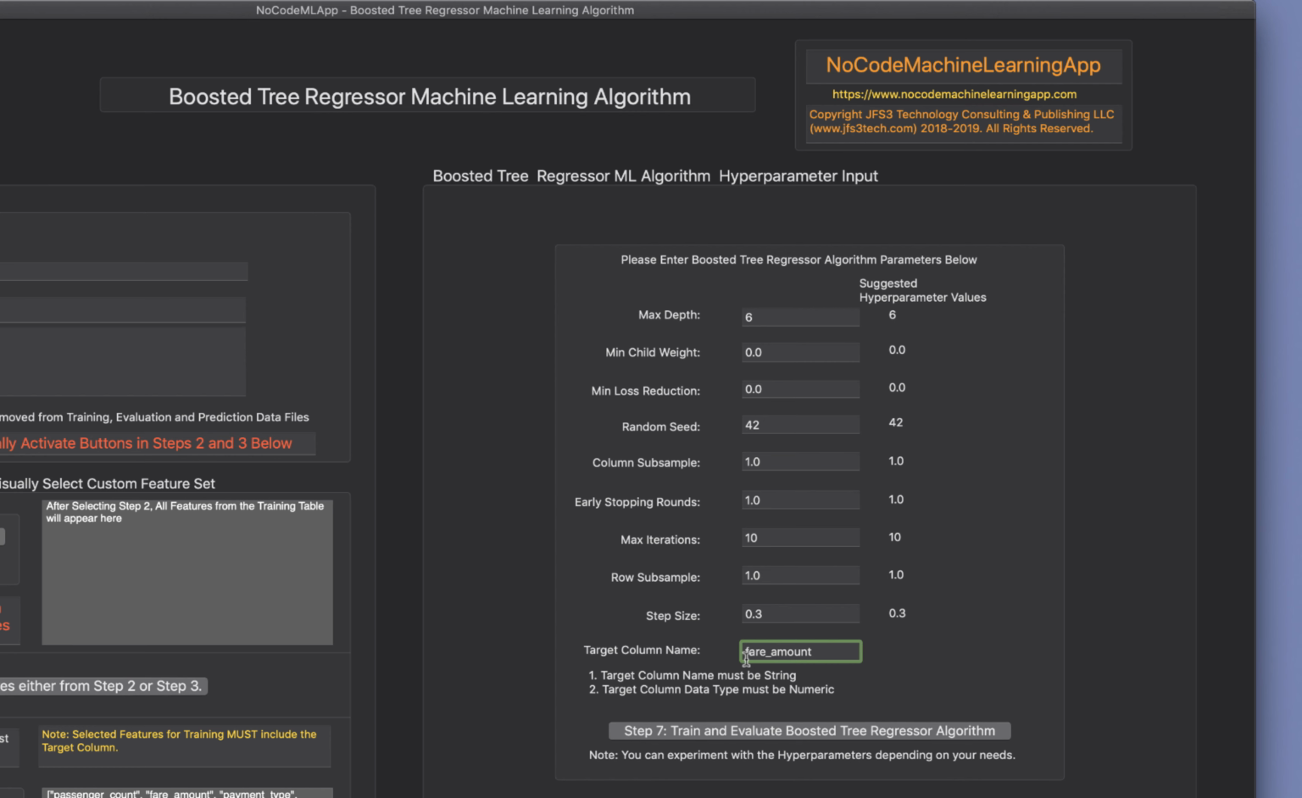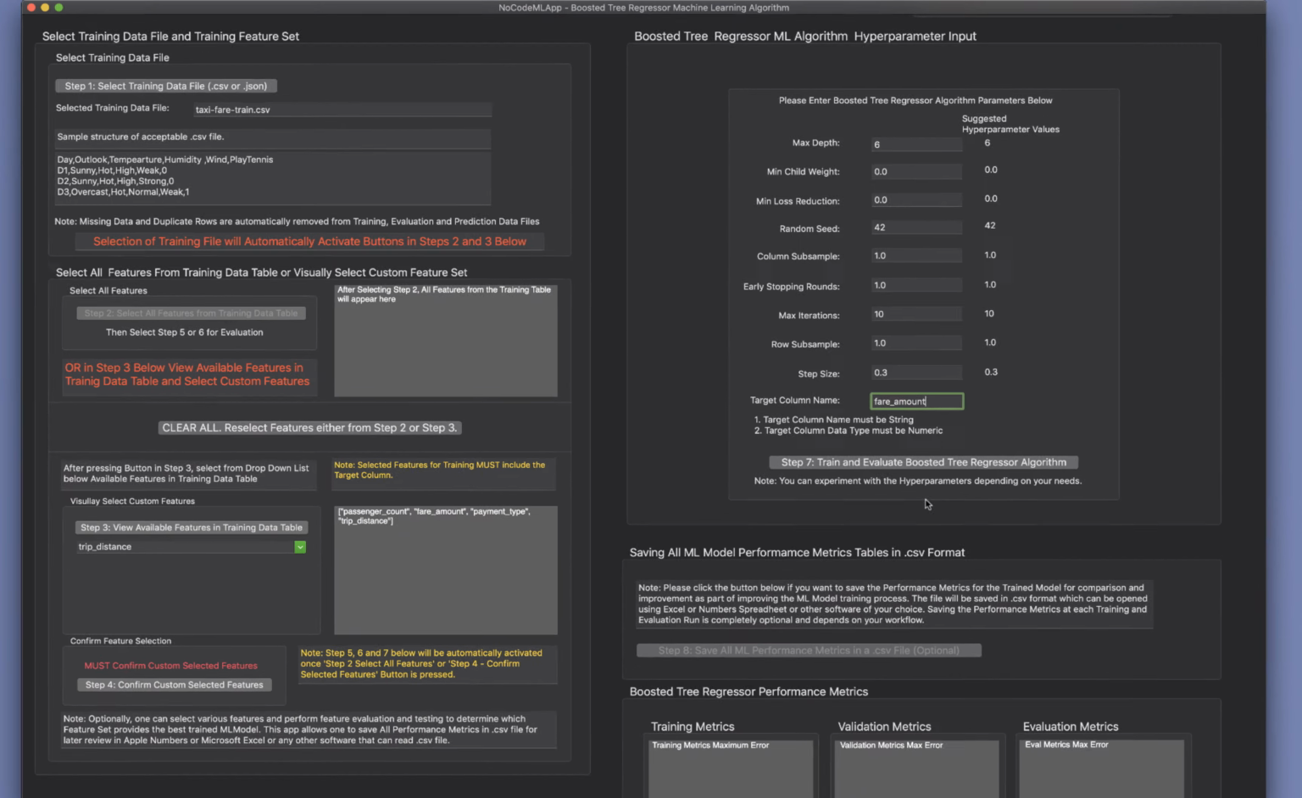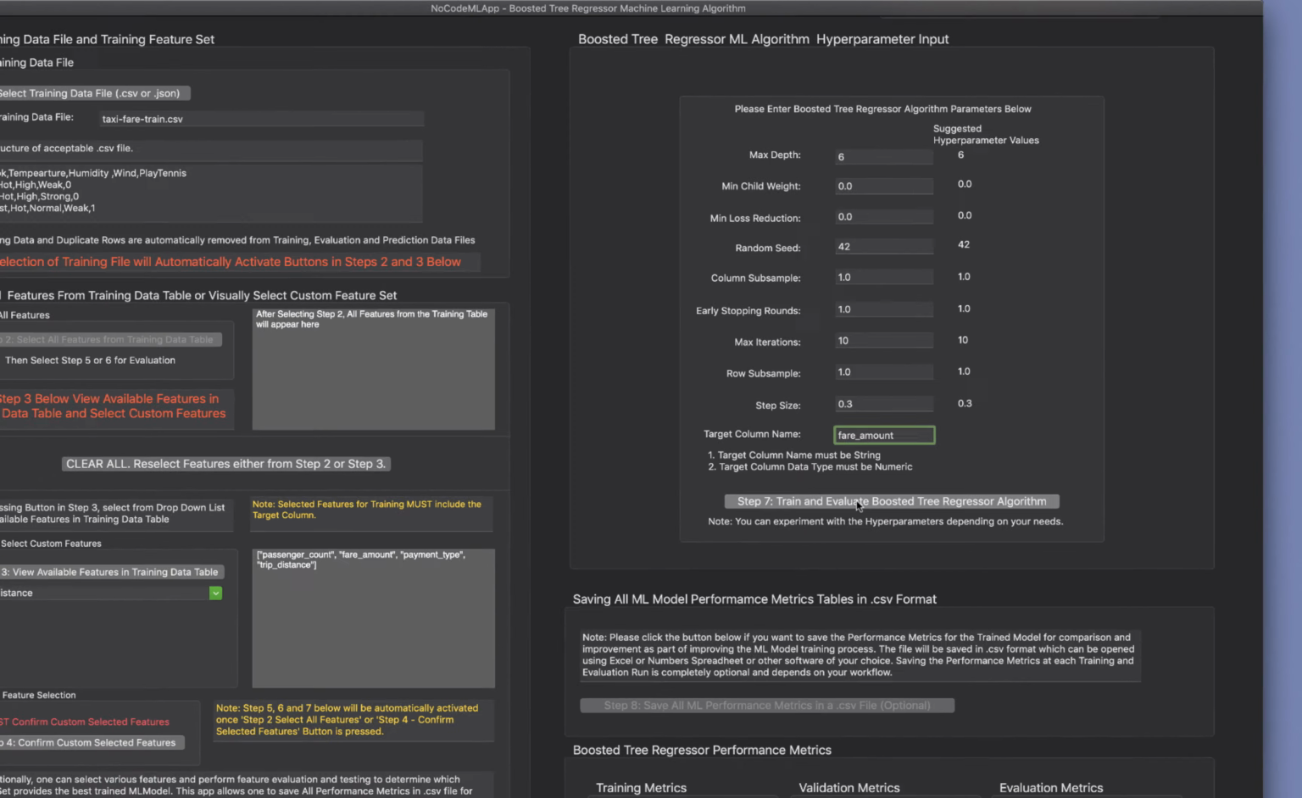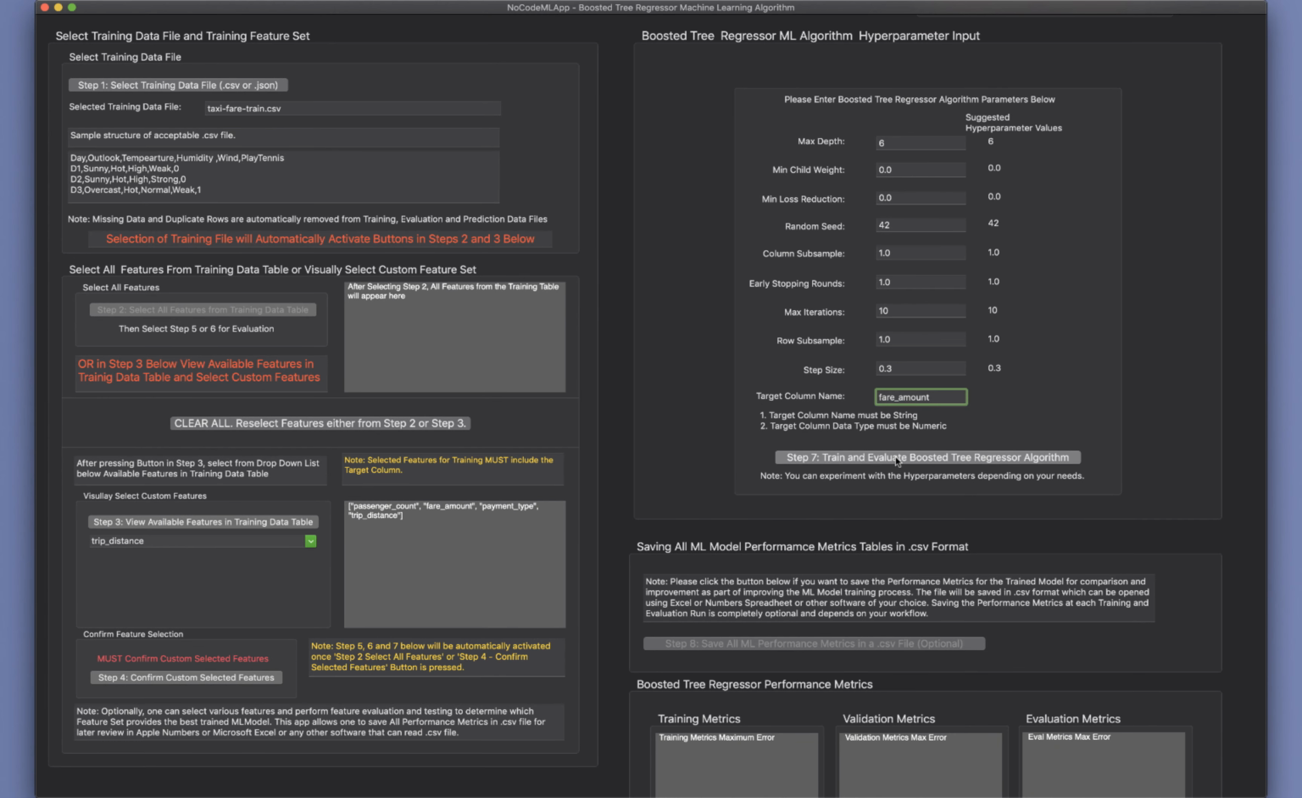The fare amount target column name must exactly match the fare amount target column in the training as well as in the evaluation data file. So please ensure that the spellings are exactly as they appear in the training data file. Once you have done that, we are ready for training and evaluating the boosted tree regressor. Let's do that. It's a training and evaluation to be completed.